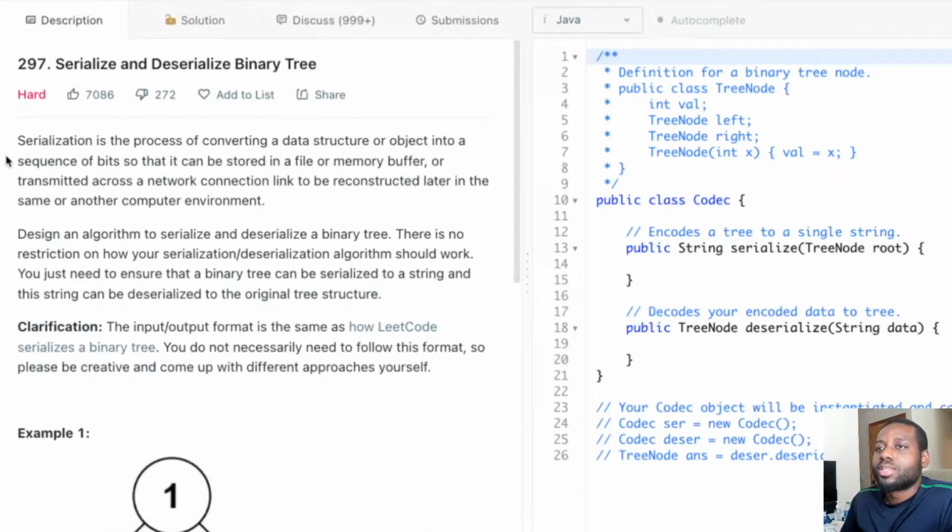All right, so it says: serialization is the process of converting a data structure or object into a sequence of bits so that it can be stored in a file or memory buffer, or transmitted across a network connection link to be reconstructed later in the same or another computer environment.